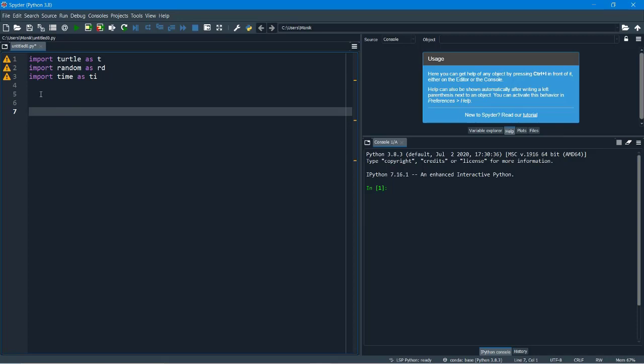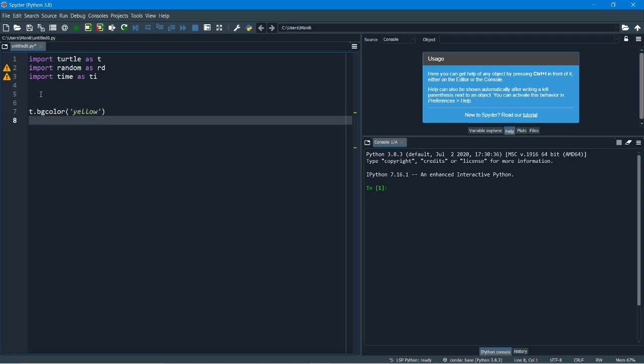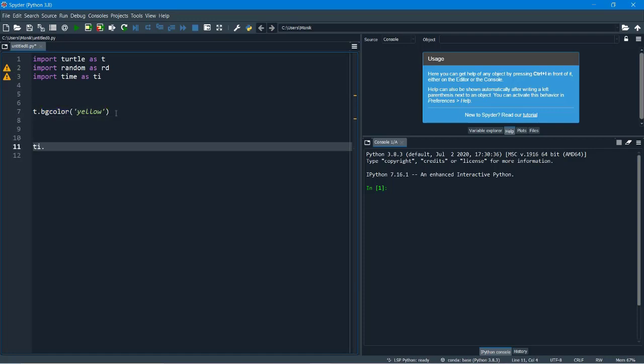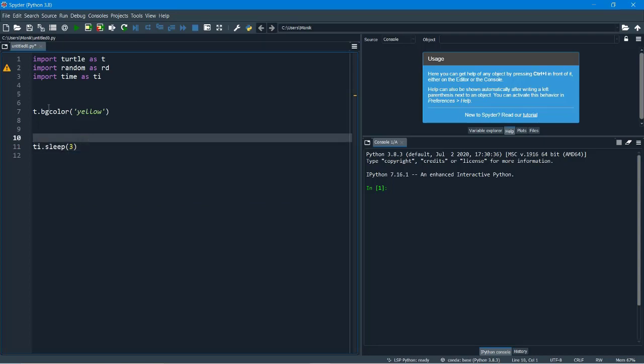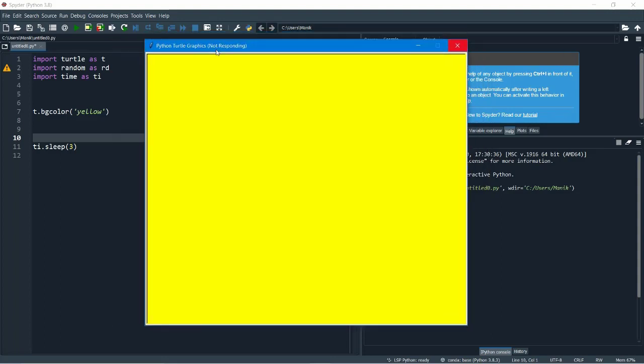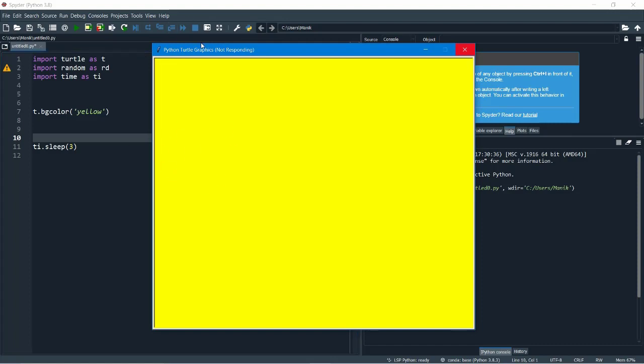Now first of all, I'll make the background yellow. So I just need to give t.bgcolor, and in that I give yellow. I have defined it and given the background color as yellow. Now I'll make the time sleep for, let us suppose, 3 seconds. So let me run and show you how it actually looks. You can see this guys, this is how it actually looks and how the function is performing.